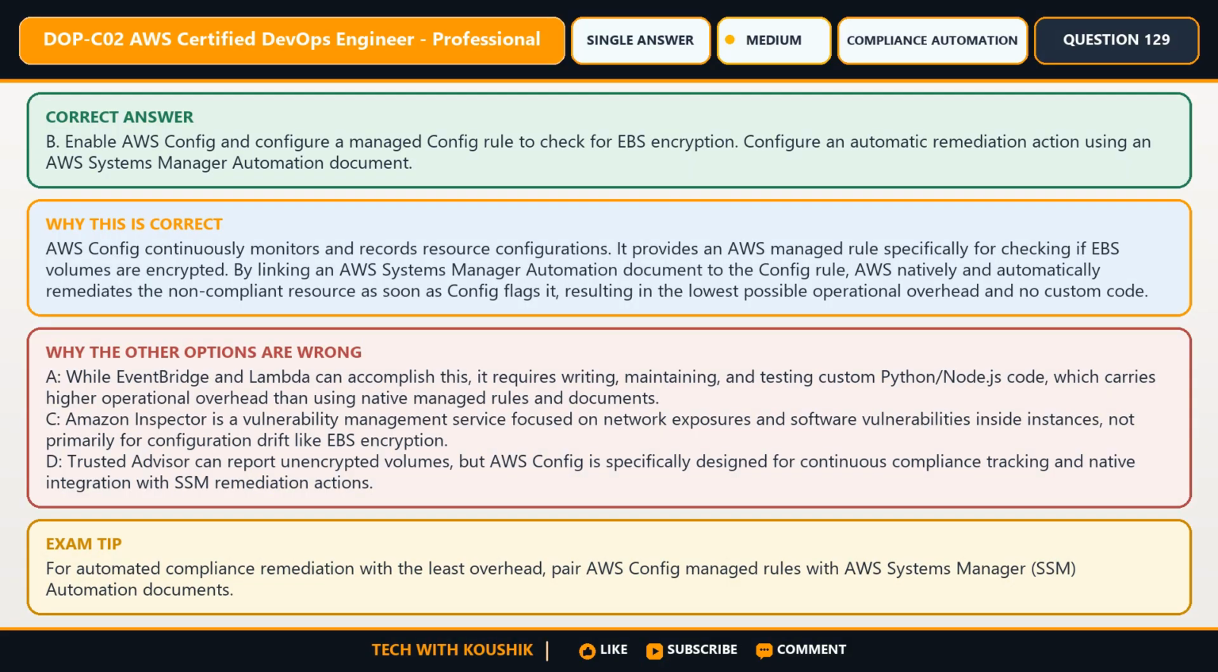The best choice is option B. Enable AWS Config and configure a managed Config rule to check for EBS encryption. Configure an automatic remediation action using an AWS Systems Manager automation document. This works because AWS Config continuously monitors and records resource configurations. It provides an AWS managed rule specifically for checking if EBS volumes are encrypted.